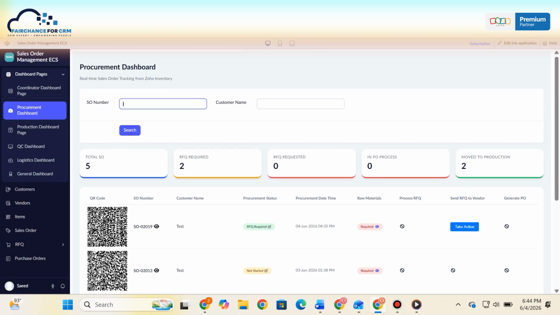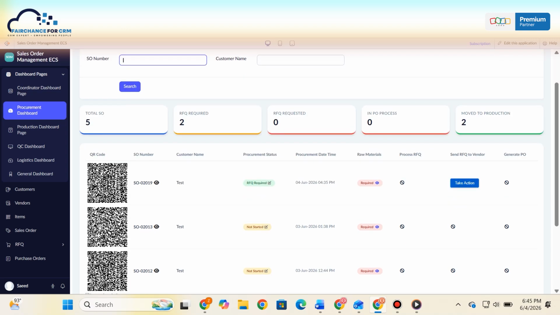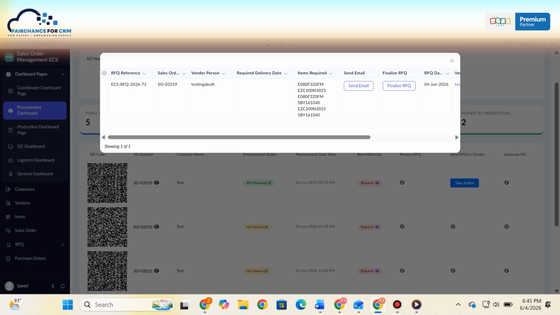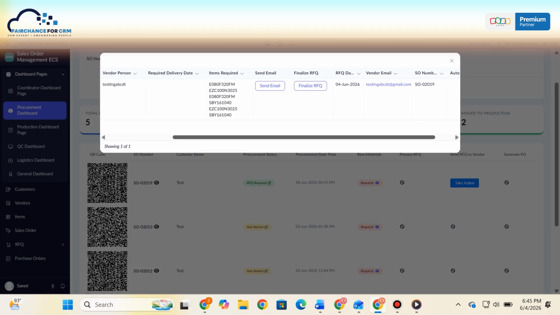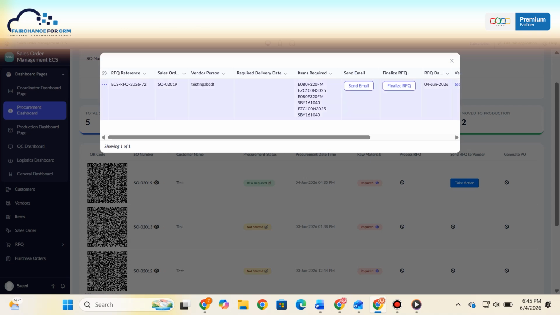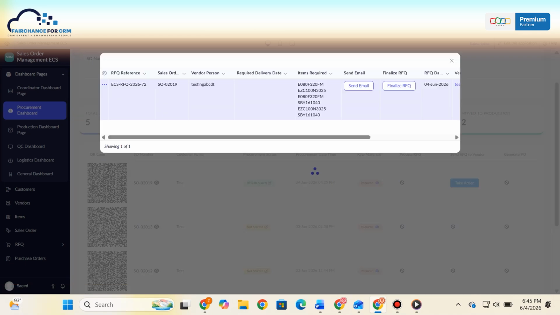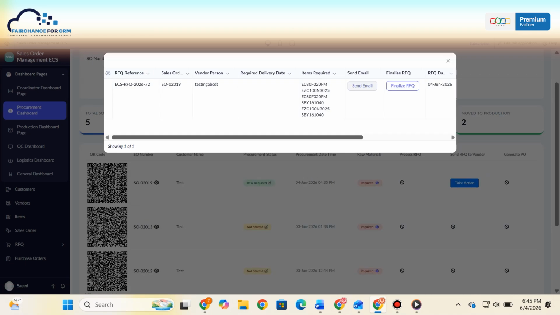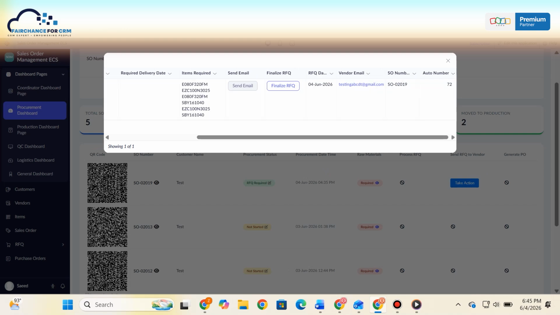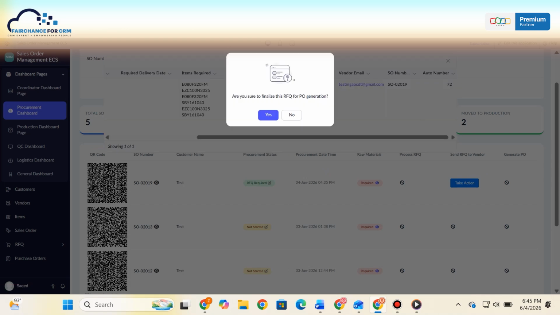Once we click on done, the email will be shared to these vendors on their email, and the procurement team can check which vendor replied to the RFQ. Once they select the specific vendor, they will click on this take action. Here we have the option to send email or to finalize the RFQ. Once we click on send email, it will send an email to this vendor. And after that, you have to click on this finalize RFQ.